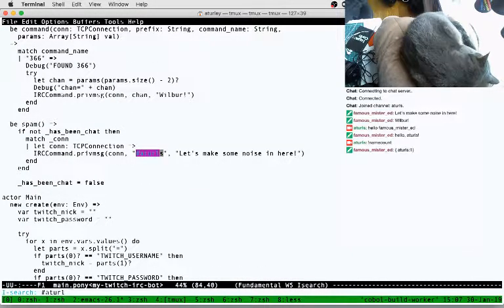Is that what I want to do? I think the tricky part here is that that may not be the right thing to do, because we may have multiple channels that we're connected to, and they may not all need to get the spam message. Let's start with just getting the channels in here.